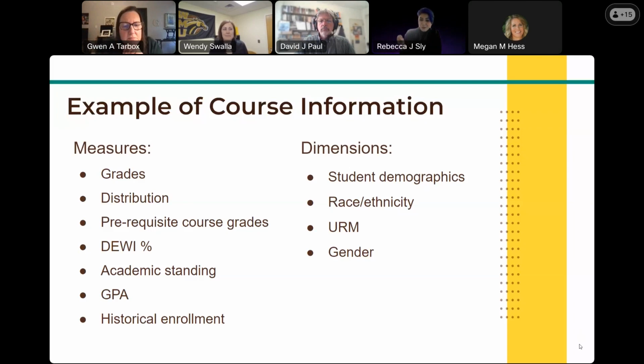And then you could also look at prerequisite course grades even. So did they do well in the course that is required for my specific course? Those are just a few examples of what you really could get into from my office.